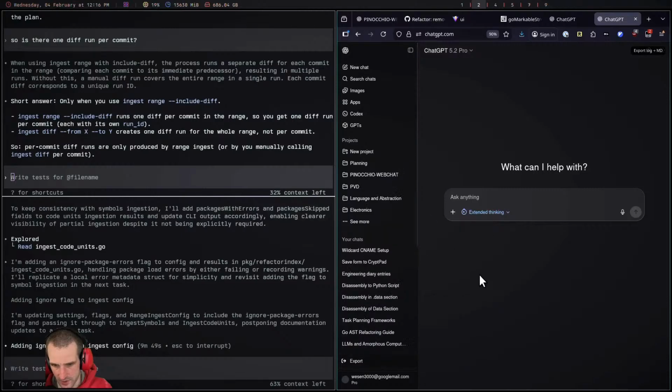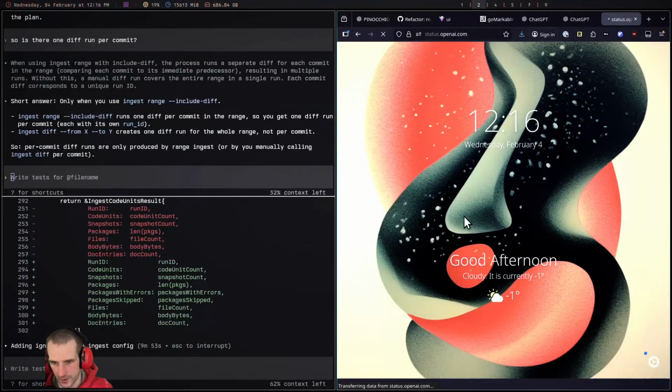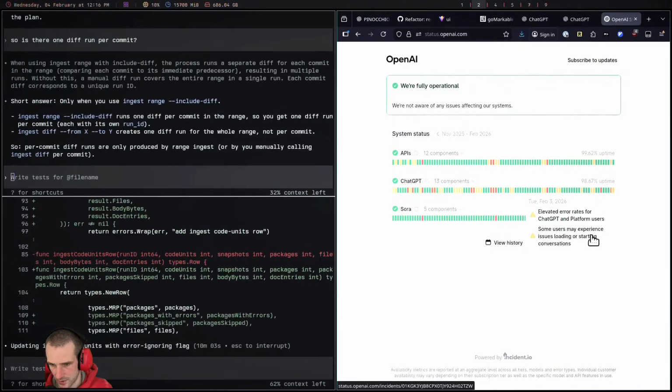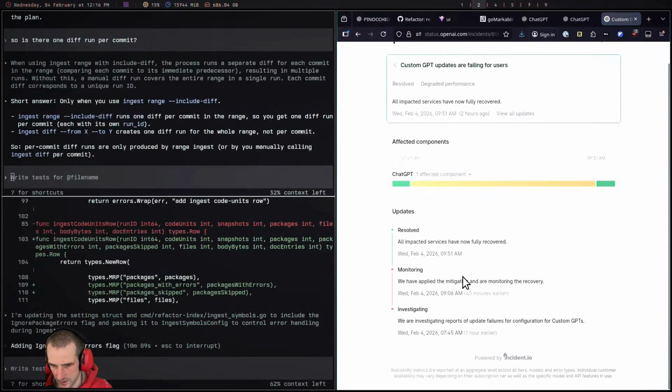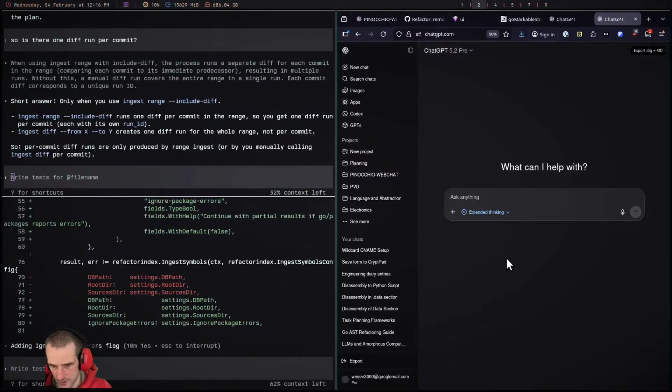It seems that they're having issues on their system status. ChatGPT.com, custom GPT updates are failing for users. Elevated errors. Some users might experience issues loading. This was yesterday. Custom GPT updates are failing. All impacted things are now resolved. Well, clearly not.